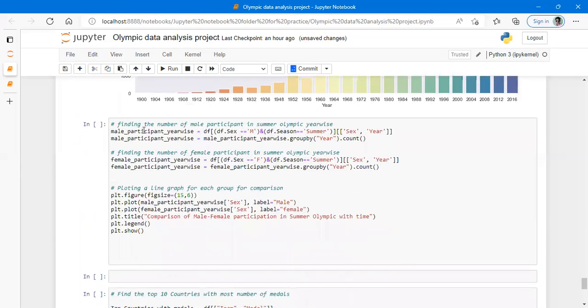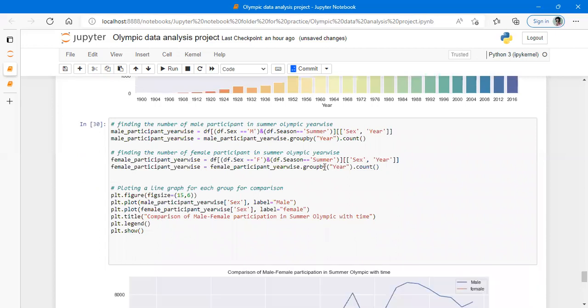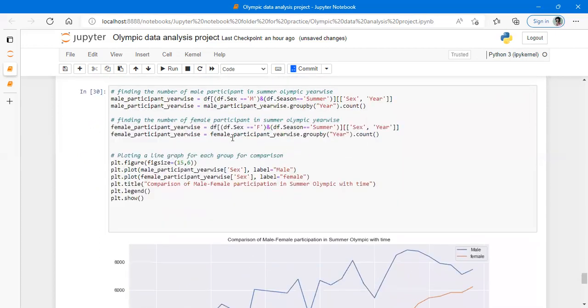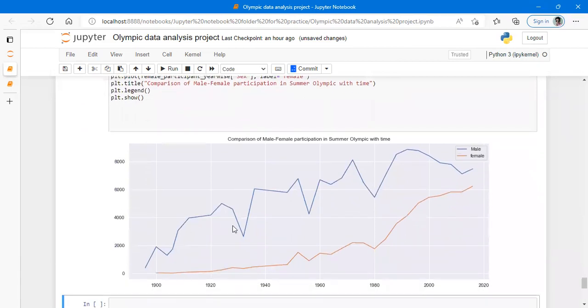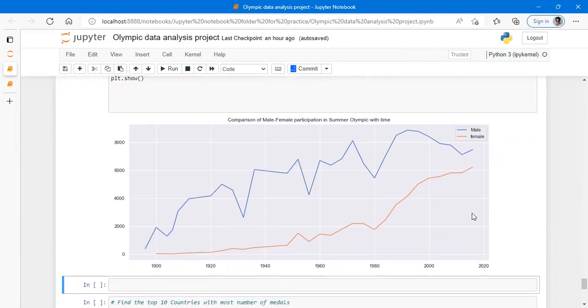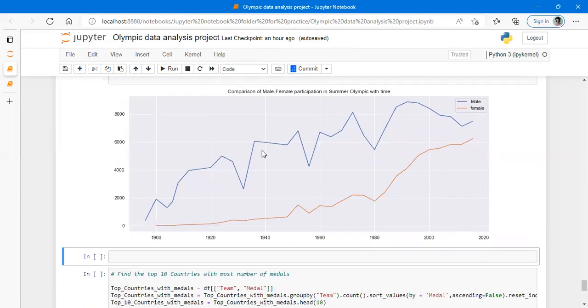Now find the number of male participants in the Summer Olympics. So I did that for male also, and compared it with the female. Like how did it happen for the male? How the number of participation has gone up and down, and for the female, you can see in here there was a wide gap.